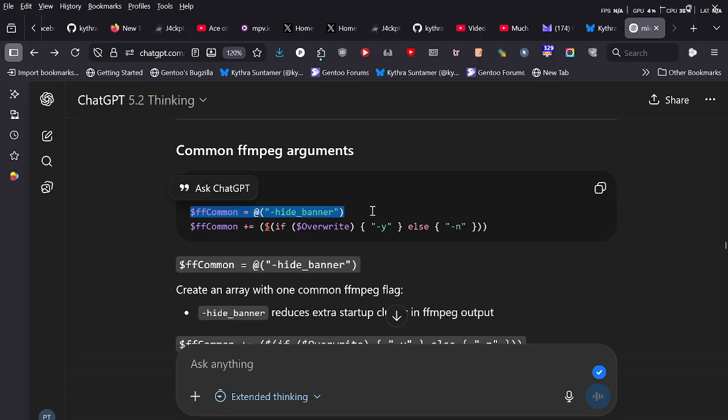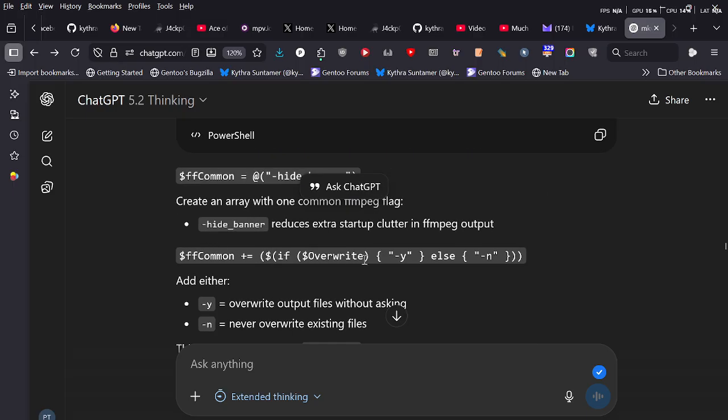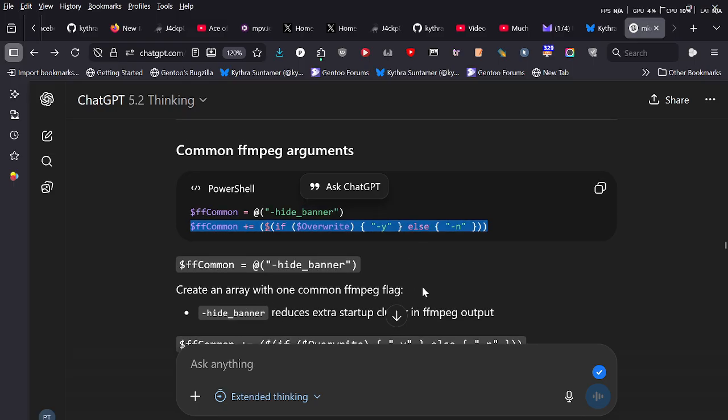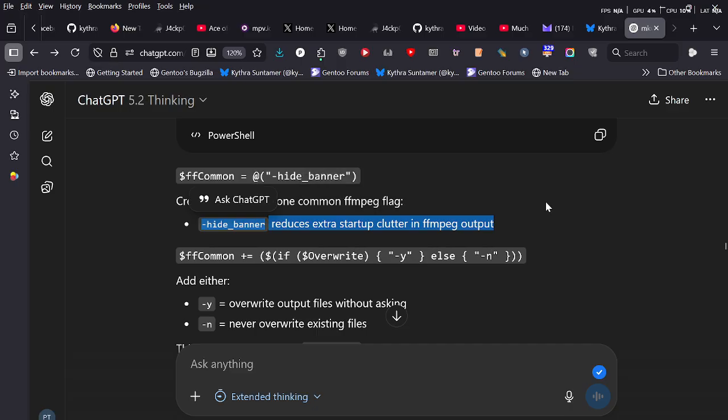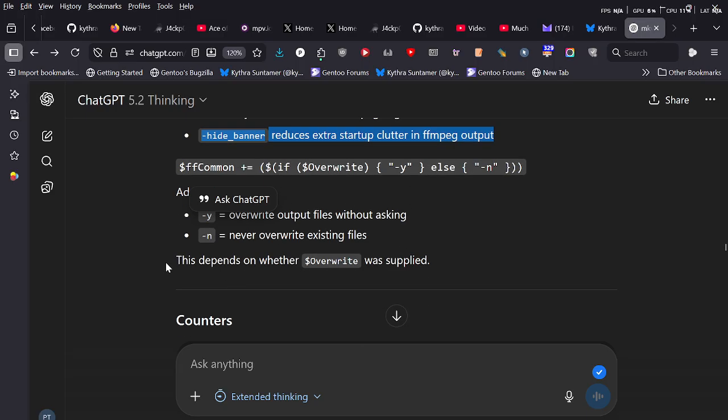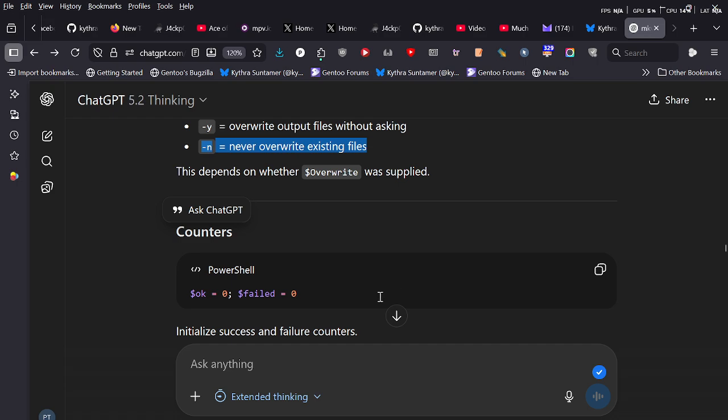FFCommon, hide banner, FFCommon if override. Yep. Create an array with one common FFmpeg option. Hide banner reduces extra startup clutter in FFmpeg output. FFCommon if overwrite, overwrite output files without asking. Otherwise never overwrite, depending on whether overwrite was supplied.